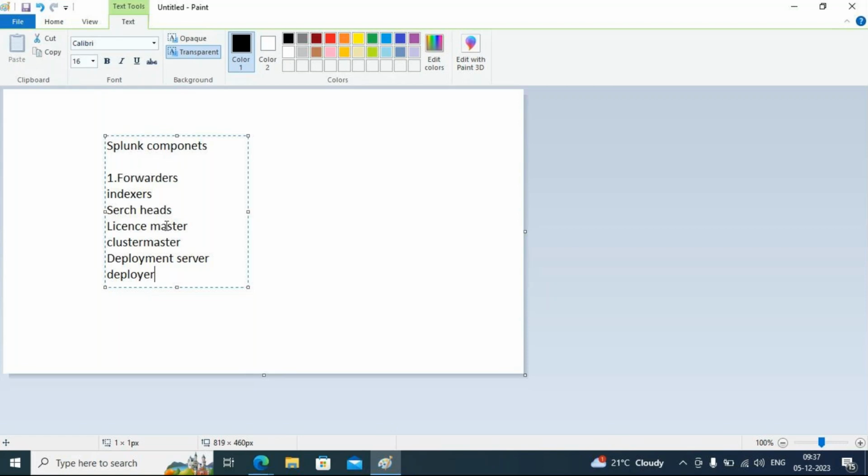But anyway, so cluster master is one, and deployment server. Deployment server is used to basically manage the Splunk components. We use deployment server. That's one thing. And deployer we also have. So deployer is used to send apps and configuration files to other search head members. Okay, to other search head members. All right, so these are the things.